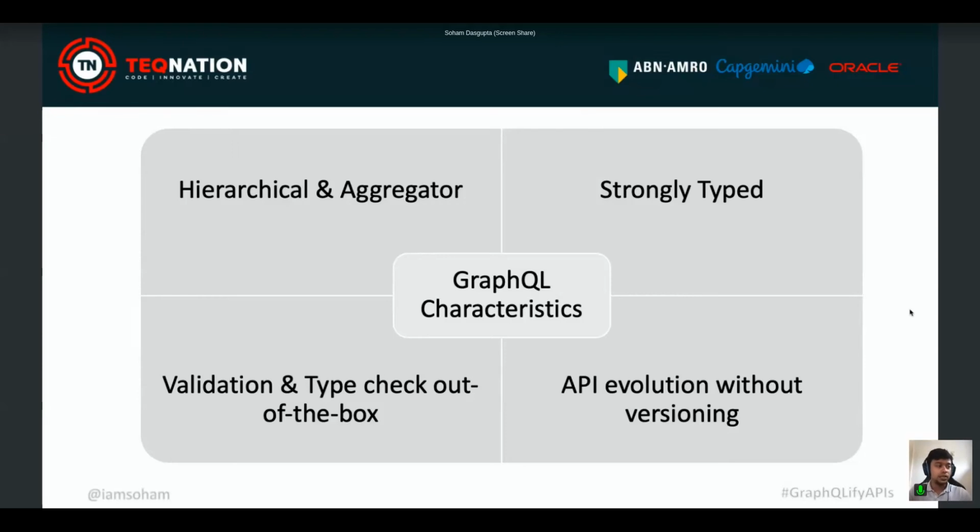It is very strongly typed, so you cannot mismatch a request. You need to follow your schema definition. Once you write a client, you use the schema definition to check whether they are perfectly fine or not. It does validation and type checking out of the box, so you don't need to implement anything on that side. I'm going to show you in a bit what it looks like when you actually mistype something.